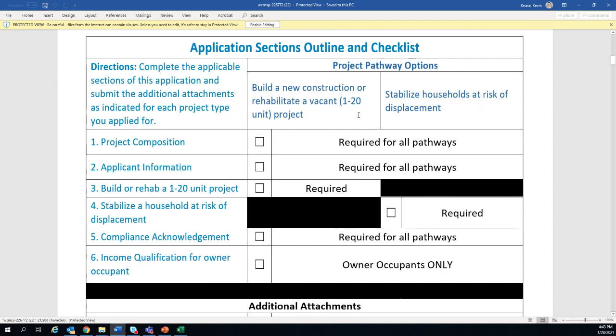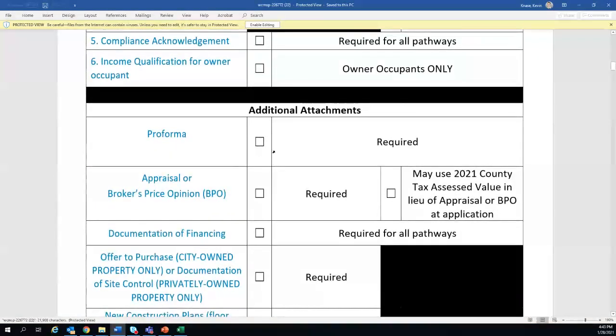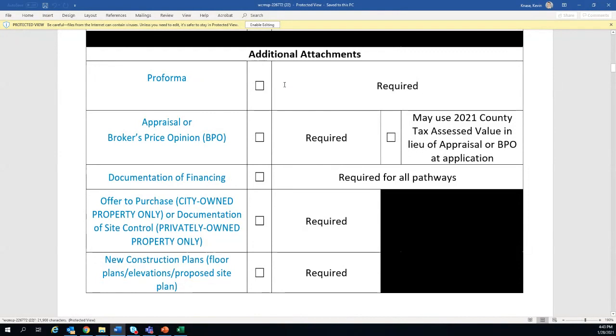I'm guessing most people on this call are focused on the build a new construction or rehab section. So you can use this as a guide to show which sections of the document you need to complete for this application, but then also below, we've got this additional attachment section. And this is showing you what you would need to attach with your application when you're submitting it.